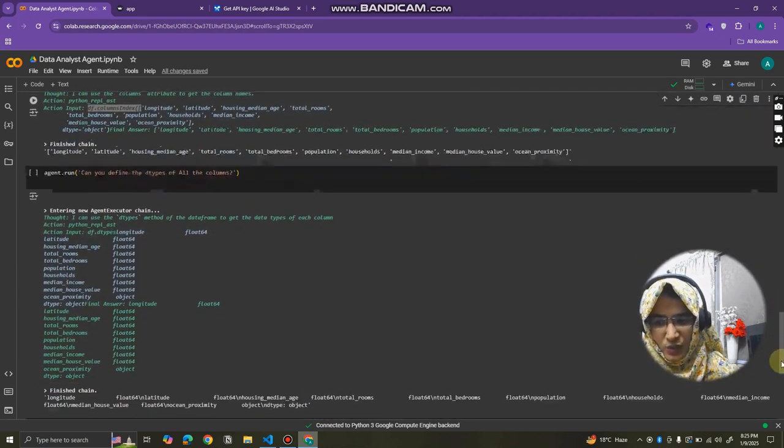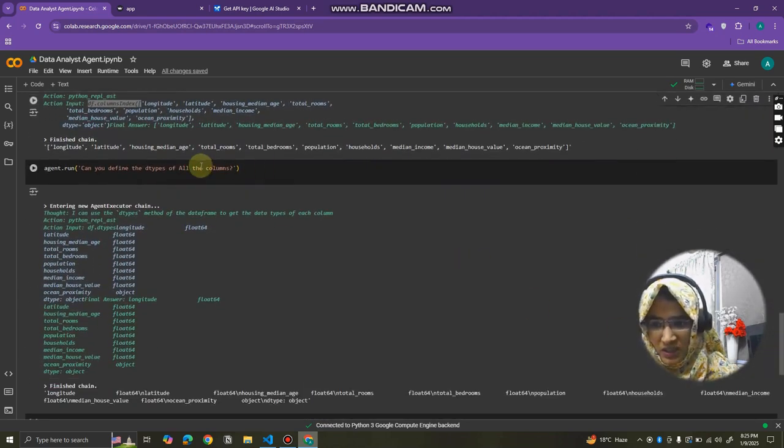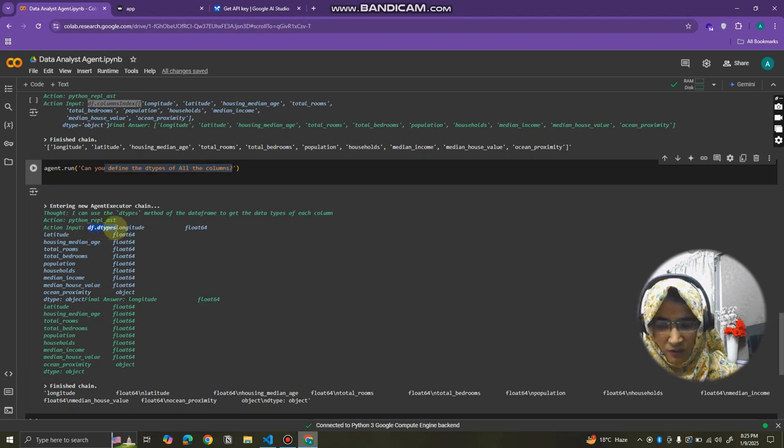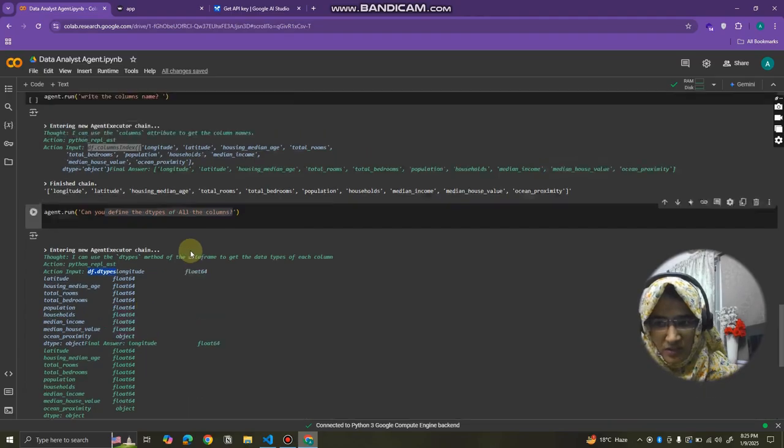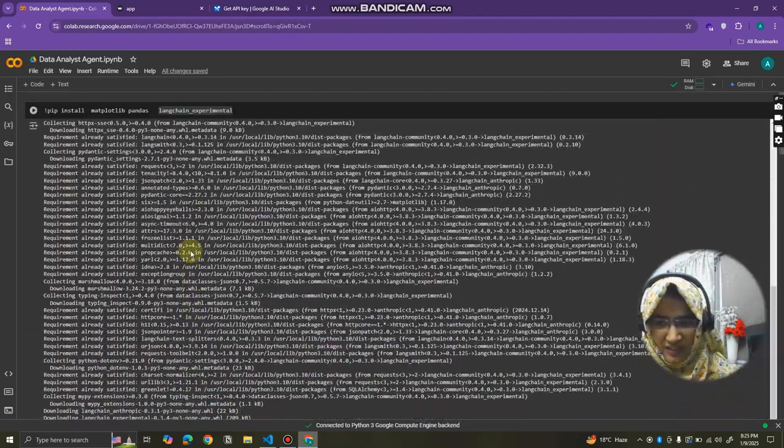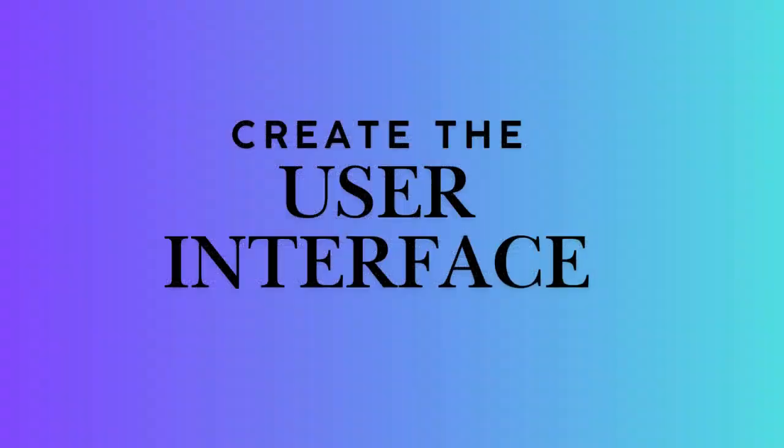We can ask as many questions as we want. You can see that when asked to define the data types of all the columns, it writes this pandas query for how you can find data types. So that's how we can create an agent, and it's super easy using LangChain. LangChain is saving us a lot of time.